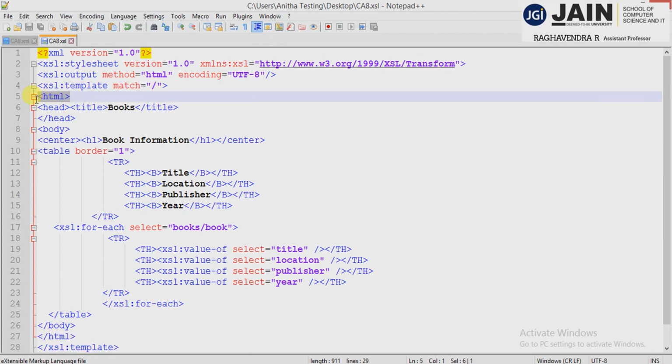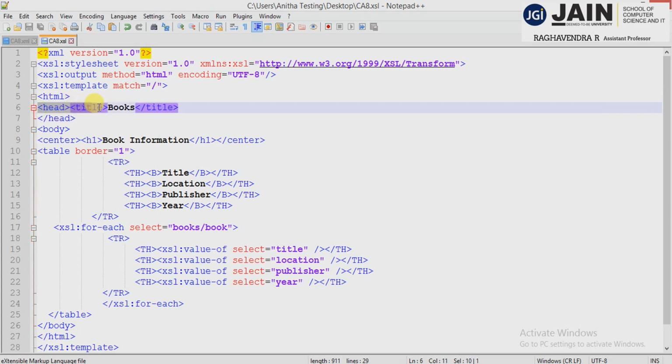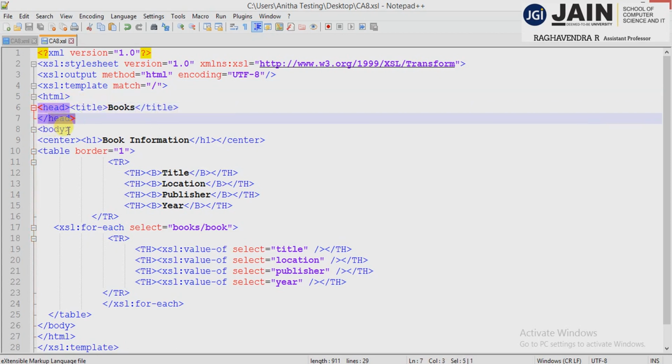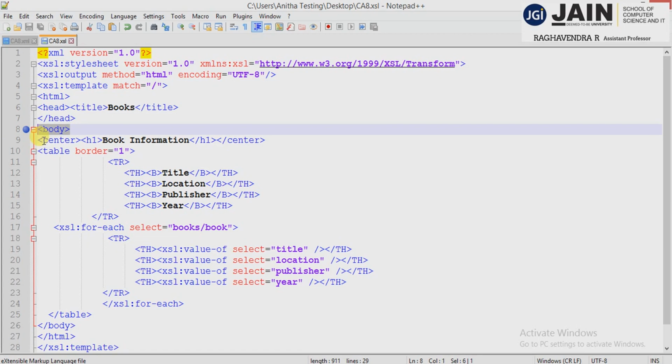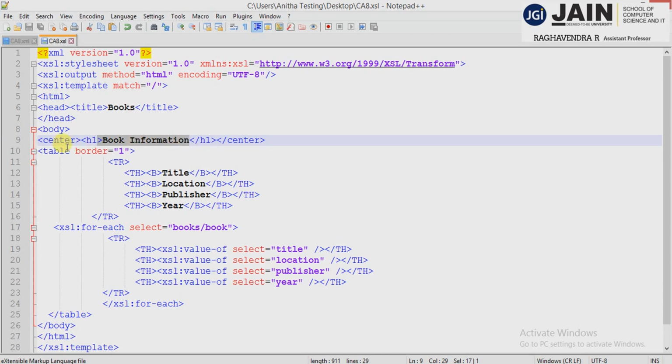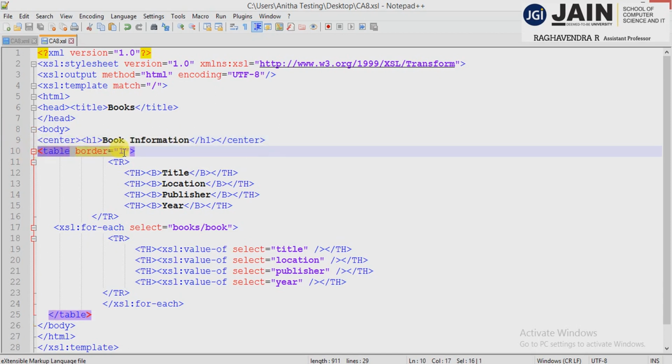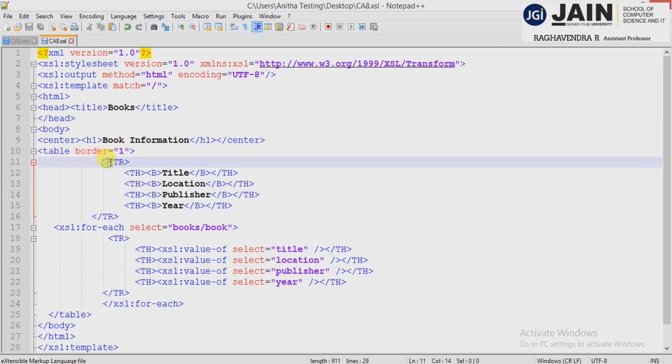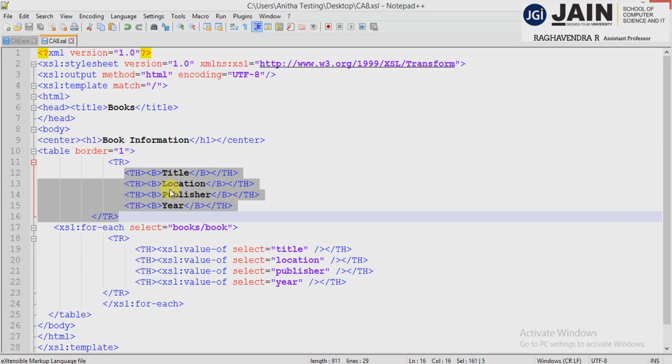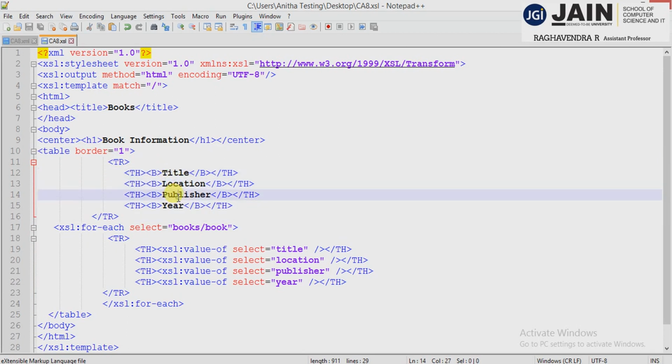Next I'm using the HTML tag, head tag, title tag, closing the head tag, and the body tag. Inside the body I'm using the H1 to display the information, that is the book information. Then I'm using the table with border size one. Next, I'm creating a table row. In the table row, I'm creating the table header. The table header is title, location, publisher, year.